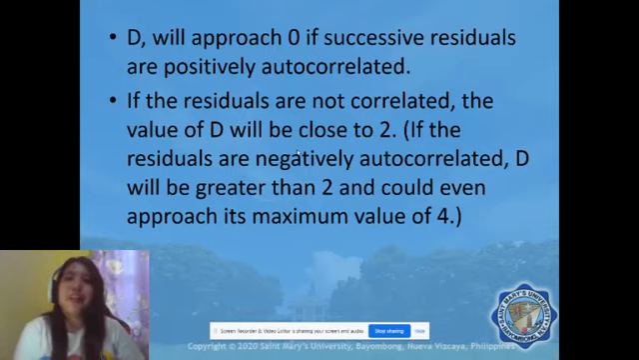And after generating the value, what we need to look at is whether it is autocorrelated or not autocorrelated. So we have here the guide: if D approaches 0, successive residuals are positively correlated. If the residuals are not correlated, the value of D will be close to 2. If the residuals are negatively autocorrelated, D will be greater than 2 and could even approach its maximum value of 4.